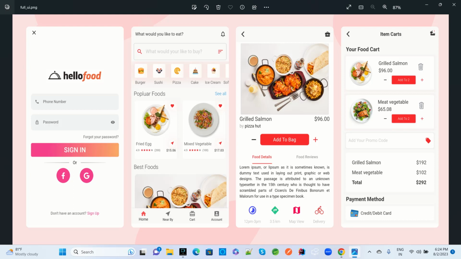After that we'll have nearby. Once you click on nearby, you will get nearby restaurants and the best food restaurants. Based on the food criteria you can find it, and you can add the items to the cart. Then we have an account, where all the details will be there: payments, order details and all. So this is the second page.